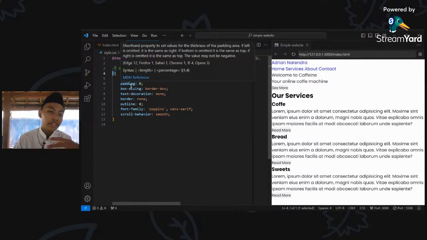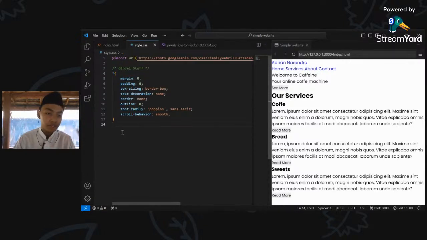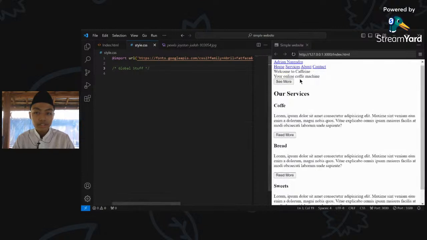So now everything has margin 0, padding 0, box sizing border box, text decoration none, border none, outline 0, font family Poppins or sans serif, and scroll behavior smooth. As you can see, because of the text decoration none and border none, our link is now free from the underline. If we delete this, there's still an underline and the font is still sans serif.